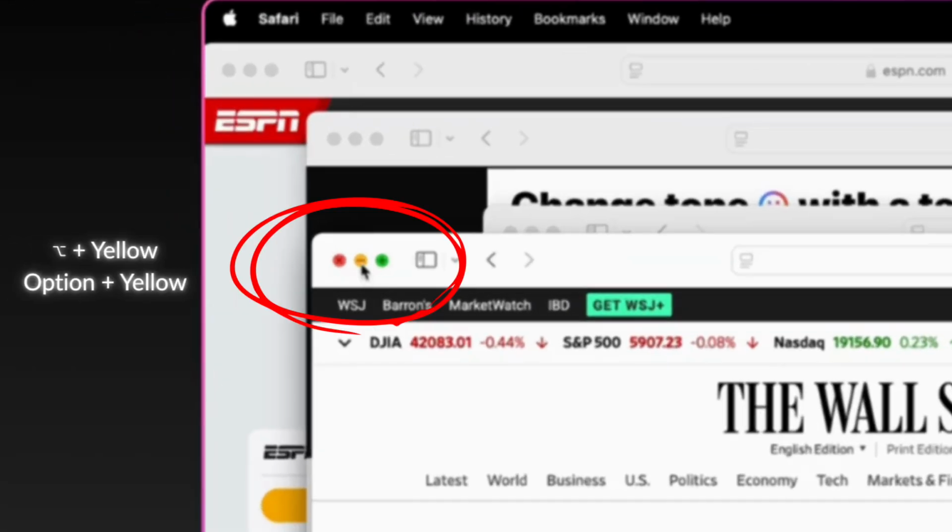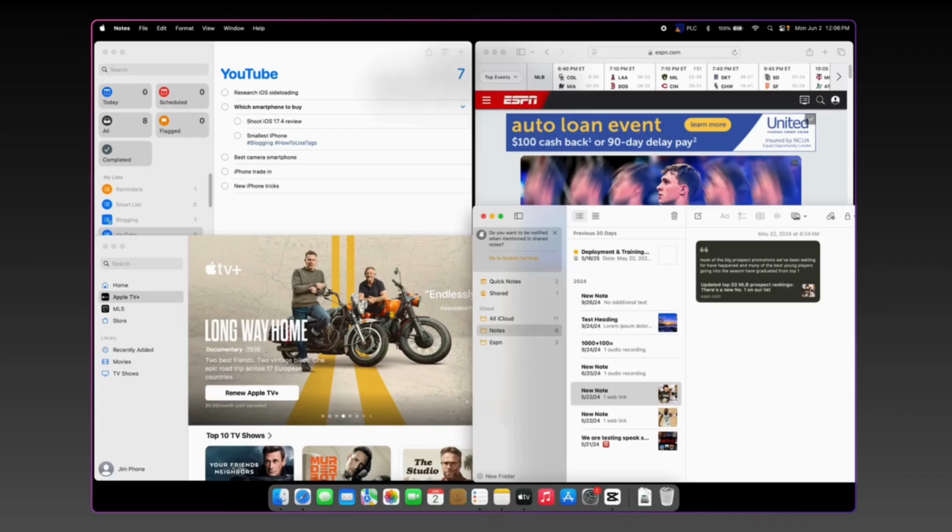Simply hold Option while clicking the yellow Minimize button in the top left corner of any window, and watch as all the windows from that application minimize simultaneously into the dock. This is vastly more efficient than handling them individually.